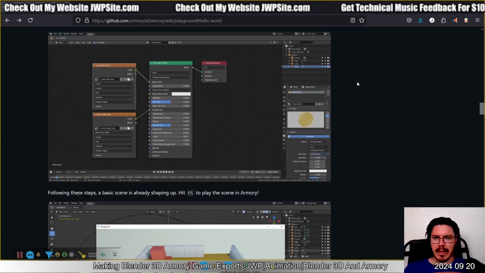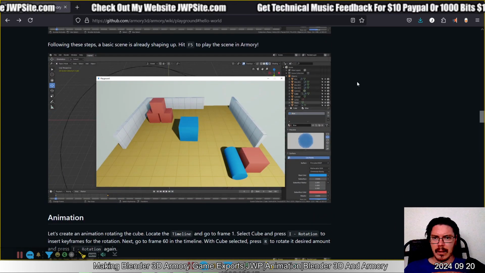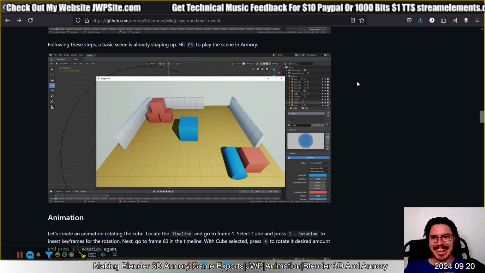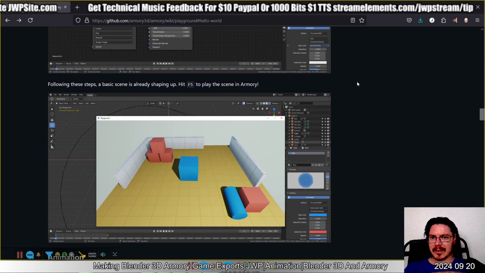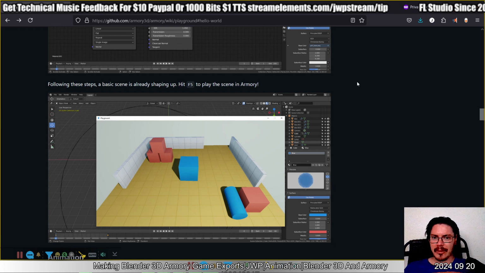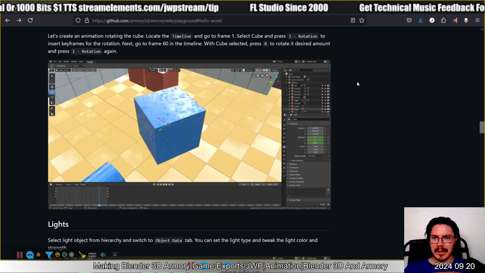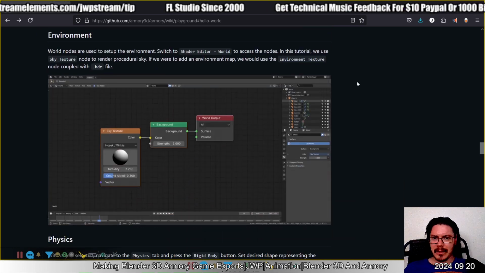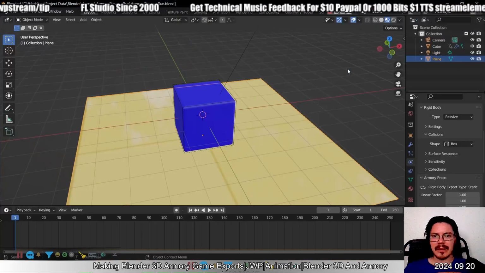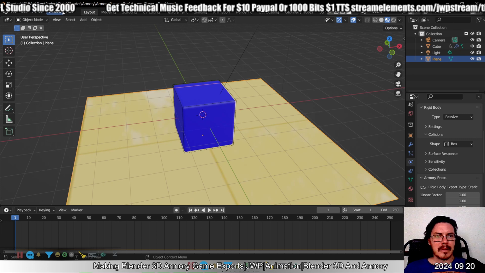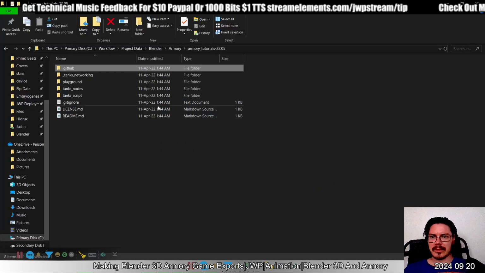Was I supposed to make all this stuff? All of these steps, basic scene is already shaping up. Follow these steps. Was I supposed to load something? Okay, so I'm a little confused here.